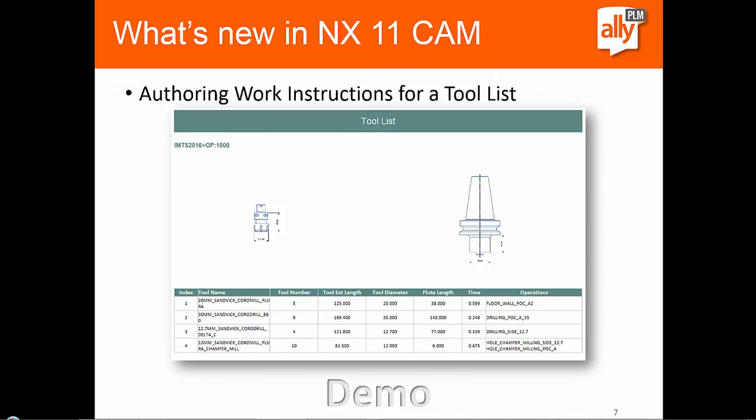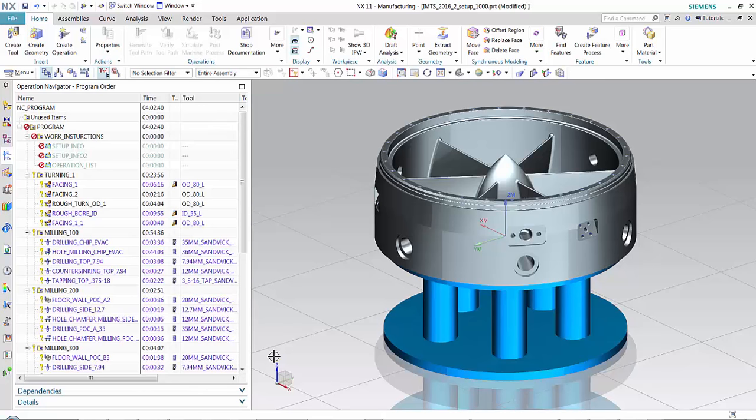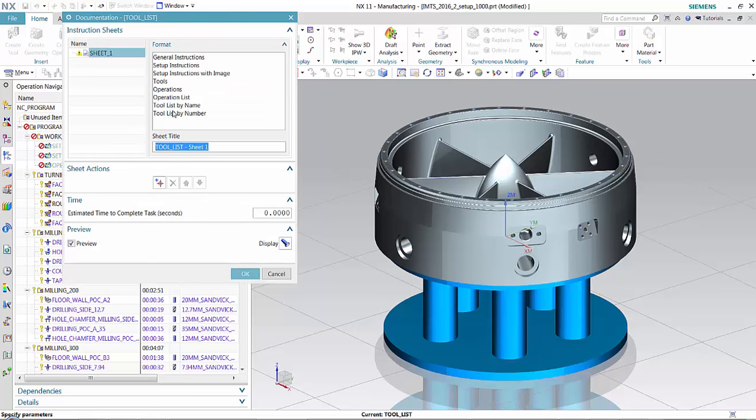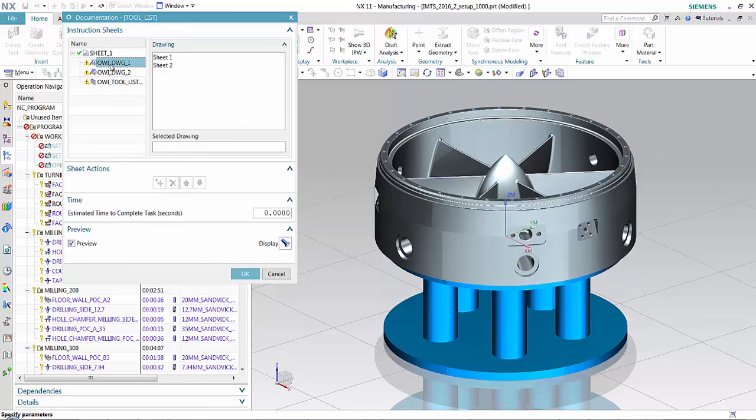Okay, let's take a look at work instructions for a tool list. I'm going to do create operation, name this tool list, and use the tool list by name template. This template has two different drawings, so what I can do is import a drawing that I've already created.